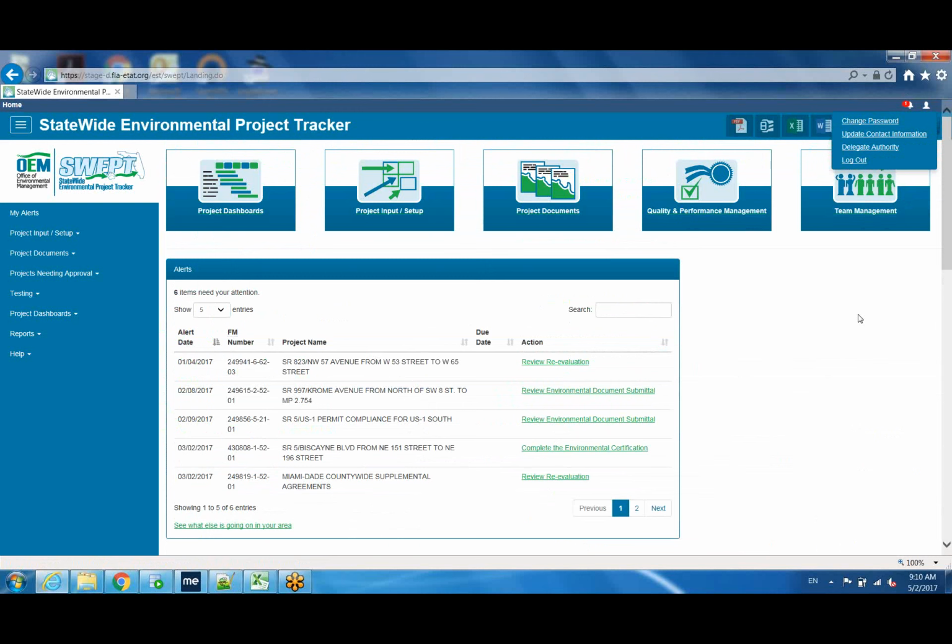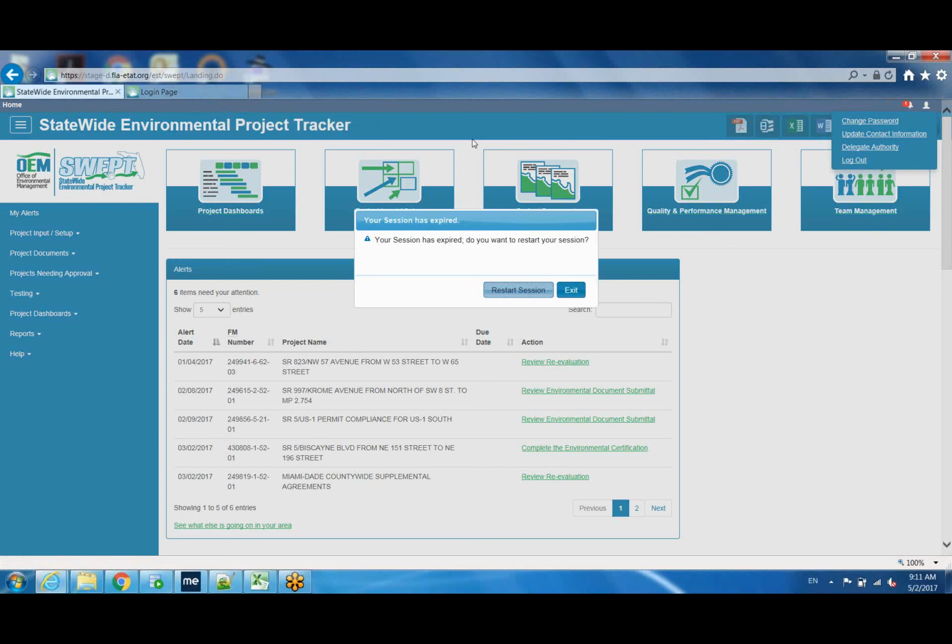The site does have a 15-minute timeout, and that's 15 minutes of no activity. The site does keep track of if you're actively using the site, mousing, scrolling, clicking, but if you are inactive for 15 minutes, it will log out. I'll just demonstrate what that looks like by hitting the logout link in a new tab. You can see it'll say your session has expired.